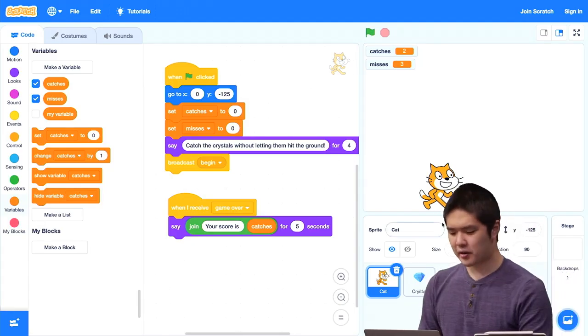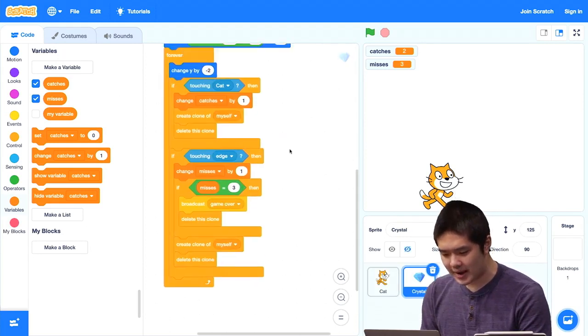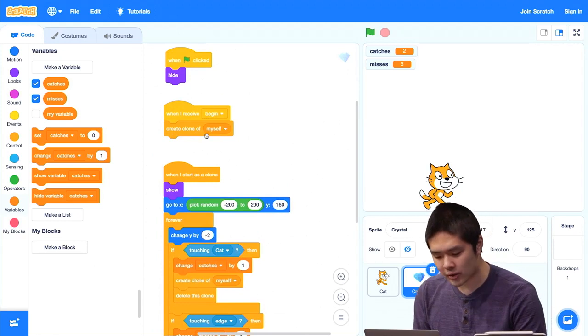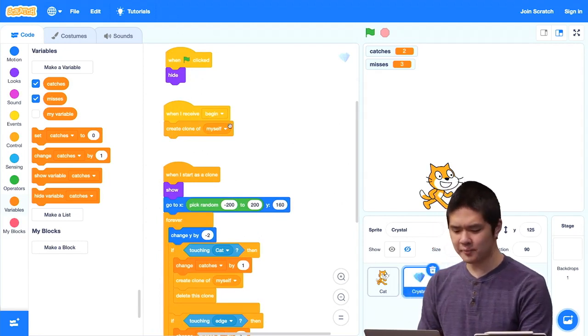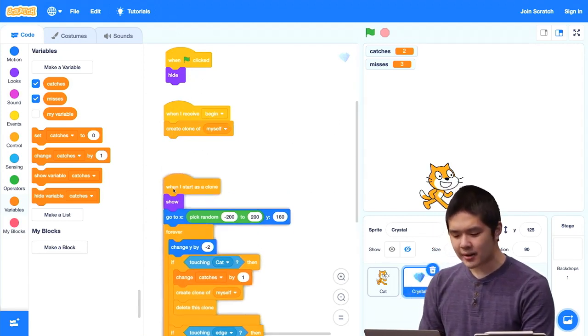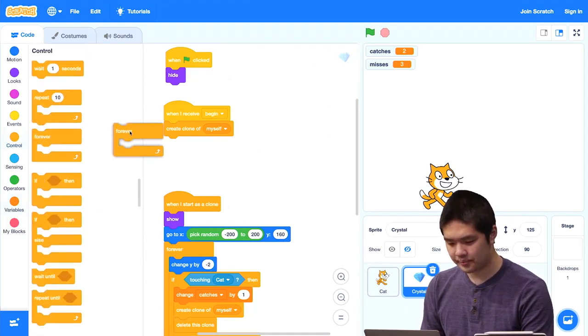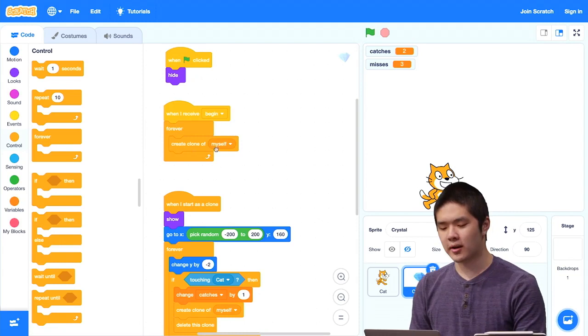Where am I creating crystals in the game? Well, I'm creating crystals here. When I receive begin, we're creating a clone of the crystal to create a brand new crystal. But let's make that a little more exciting. I'm going to put this in a forever loop, meaning we're always going to be creating crystals.